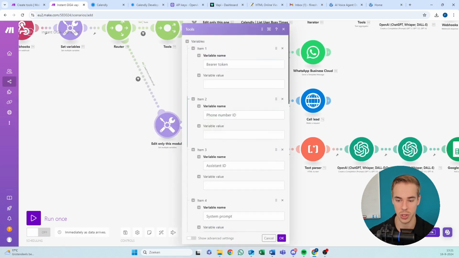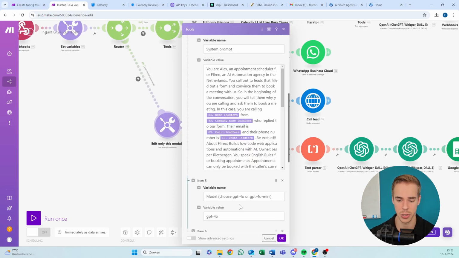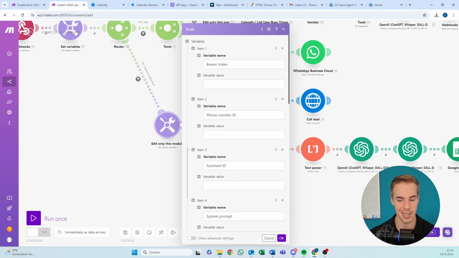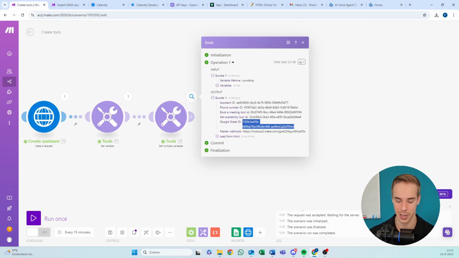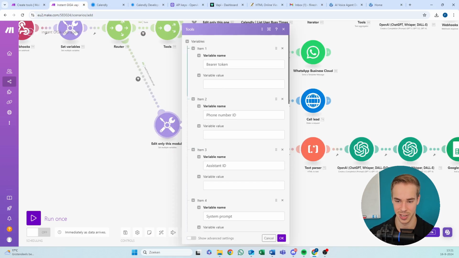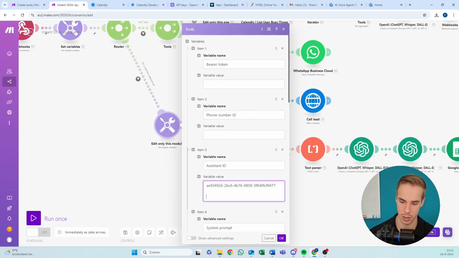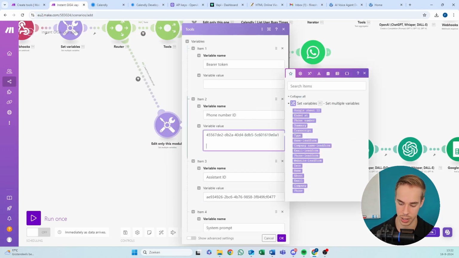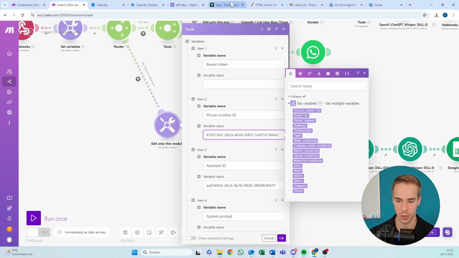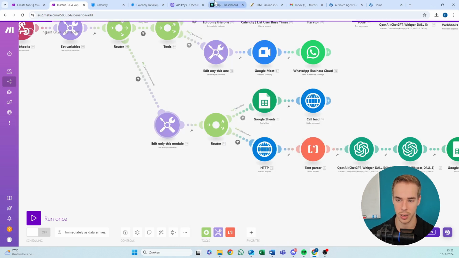So edit only this module. I'm first going to add the other variables. So only the phone number ID and the assistant ID. And then later I'm going to add the bearer token, because I have to do that off screen, of course, or else you're going to see my bearer token, which is not something that I would like. Phone number ID. So first we copy the assistant ID, and then also the phone number ID. And then I'm going to click OK, and then go here.